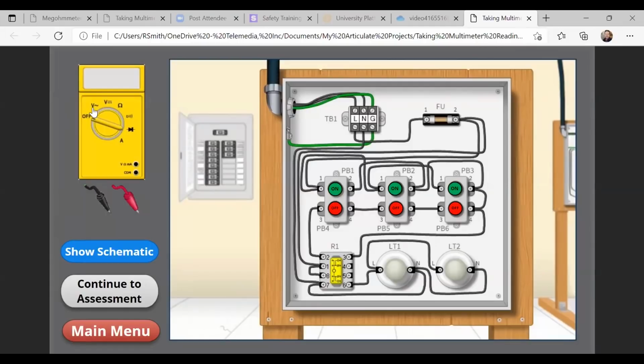Well, let's go over to the meter. Let's do our line to neutral test again. Here's line. Here's neutral. 115. Okay, that's good. Let's start systematically moving. 115. 115. And aha, we're still at 115. So the fuse is seeming pretty good.